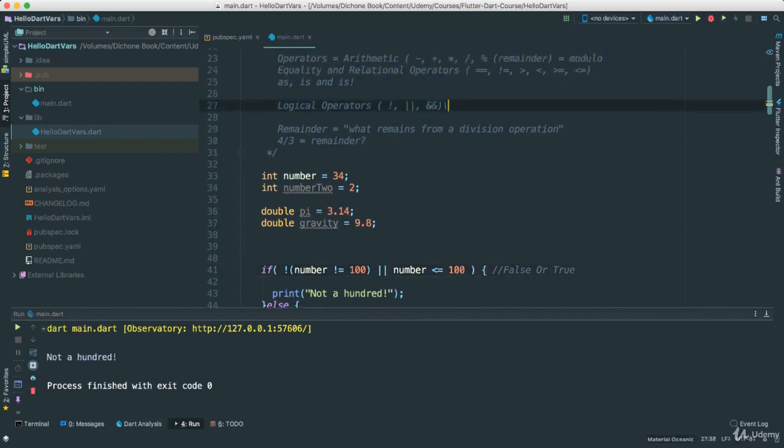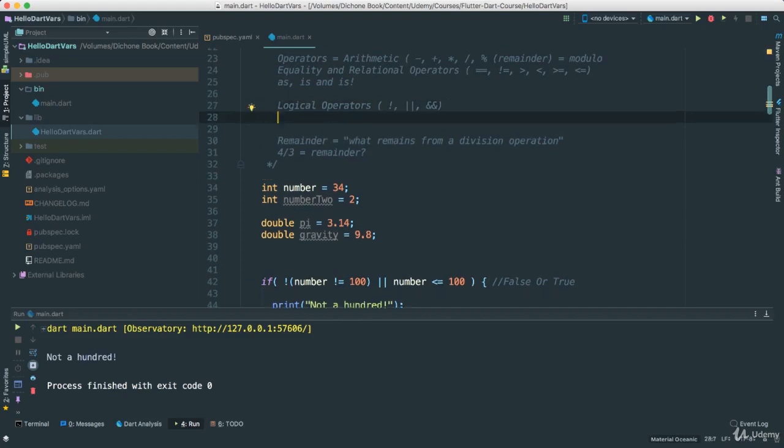Write it down here. Or: I'm going to say, only needs one side, or one expression, to be true for the whole expression to be true.